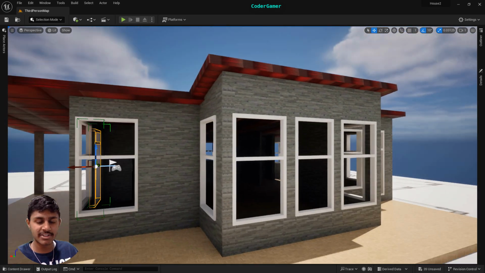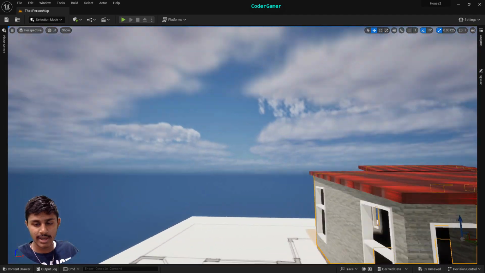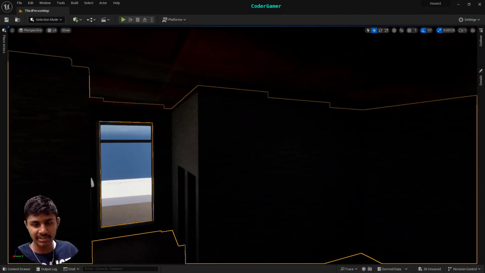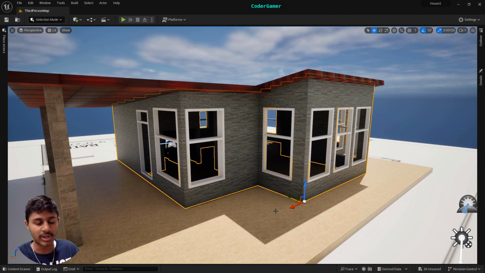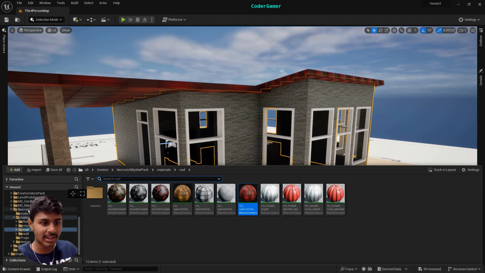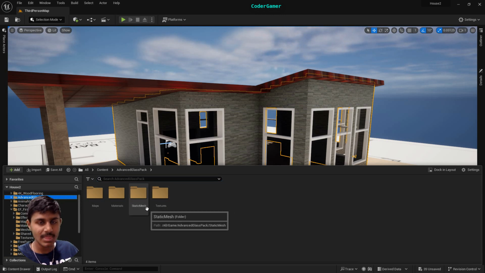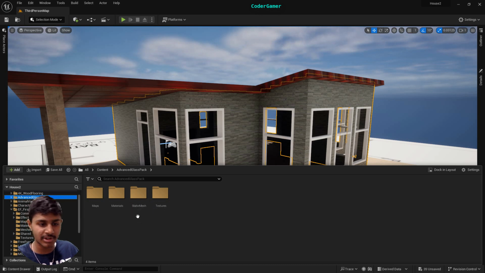Alright, so I just finished the door and window frames. Now, the next thing we're going to do is, I'm not focusing on the inside right now. I'm going to focus on the outside doors and windows. To do that, like I said in the last video, I have a glass pack that I found for free in the Epic Games launcher.